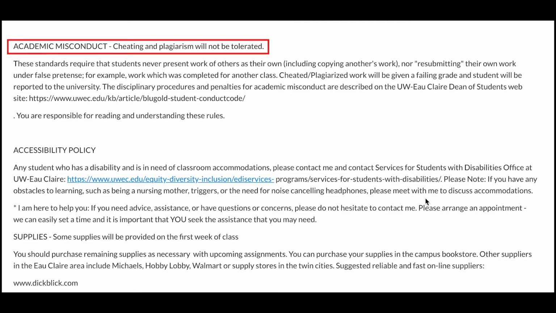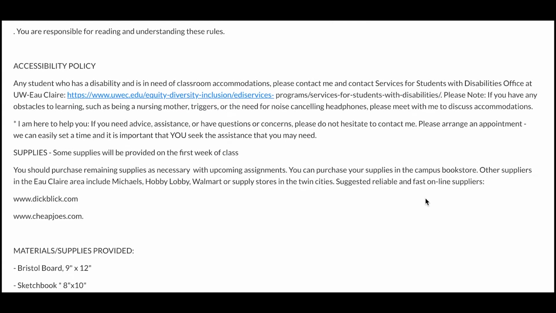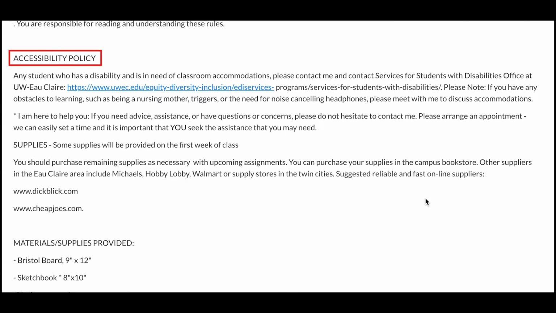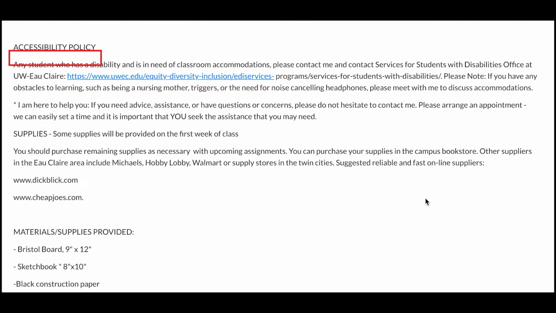Academic misconduct, obviously cheating and plagiarism, will not be tolerated in this class. Disciplinary procedures will be made. Basically, don't steal other people's artwork. I think it's easy to Google imagery and find things online, so make sure everything that you do is original. Also, if you have a disability, make sure you contact the disability office, and the link is here.